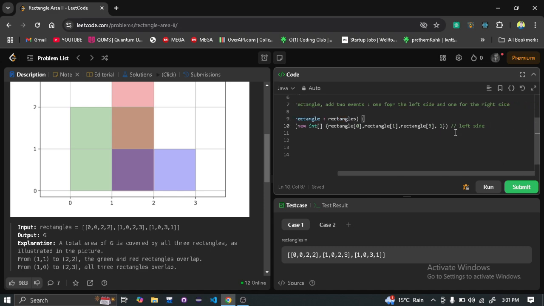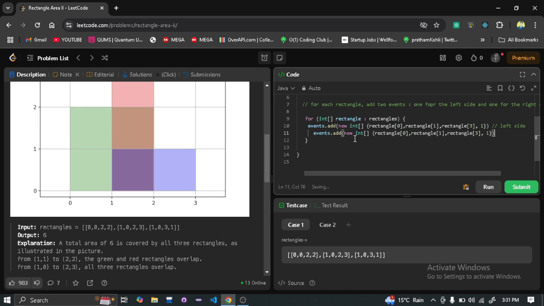The same code will be used again for the right side. So we can copy and paste it and reuse it here. We just have one change: the last value will be -1 instead of 1. This makes sense, and that is for the right side.